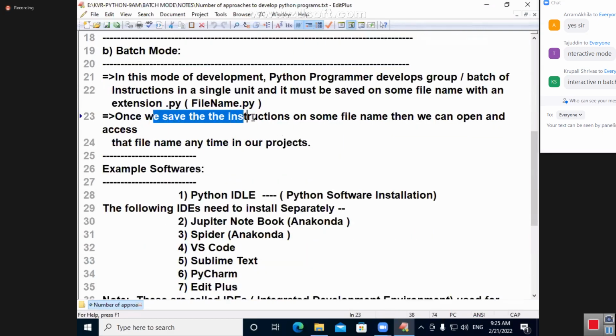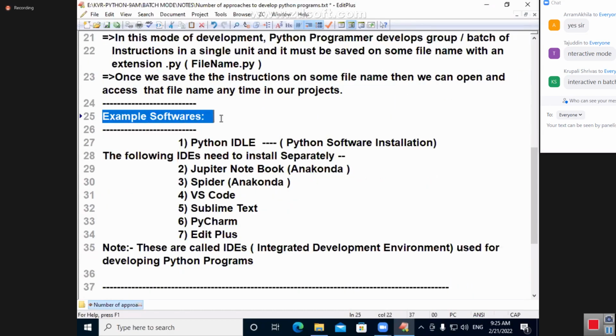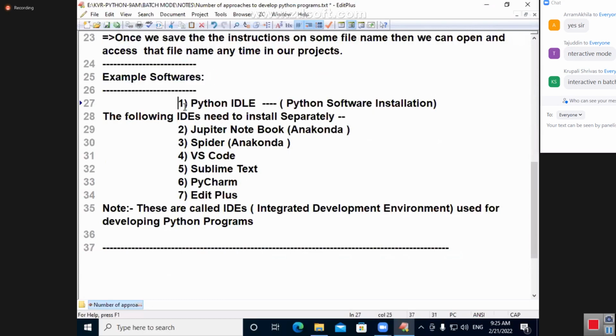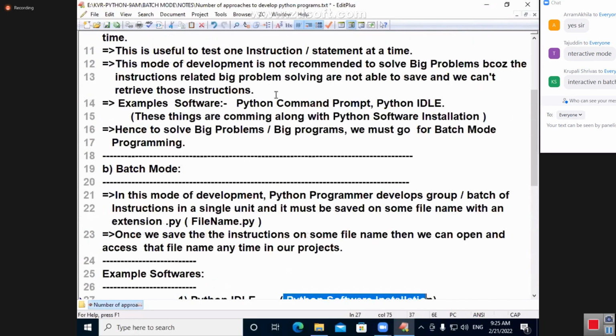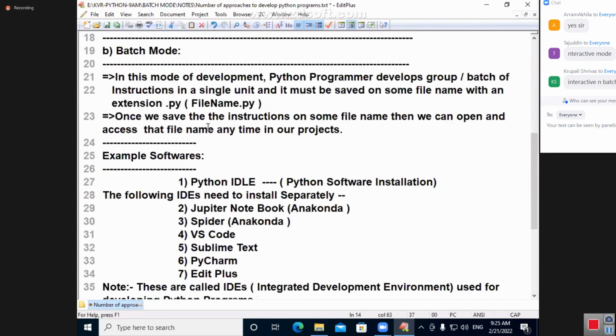Once we save the instructions under some file name, we can open and access that file anywhere else in our projects, and the file names can be reused many times in the project development we are going to start. What are the example softwares? Python IDLE, which comes with the Python software installation itself. This IDLE acts as both the interactive approach as well as batch mode.